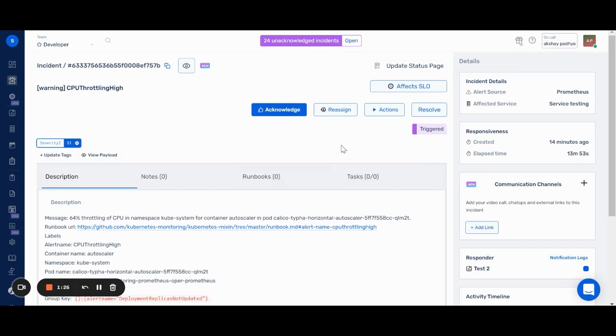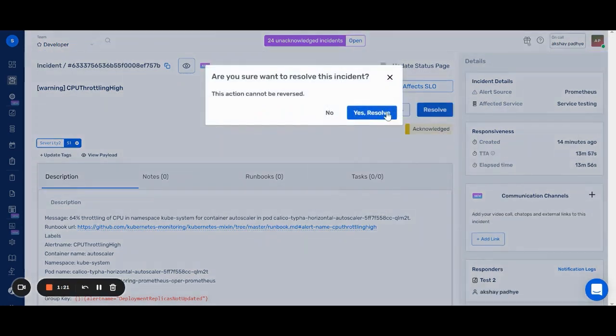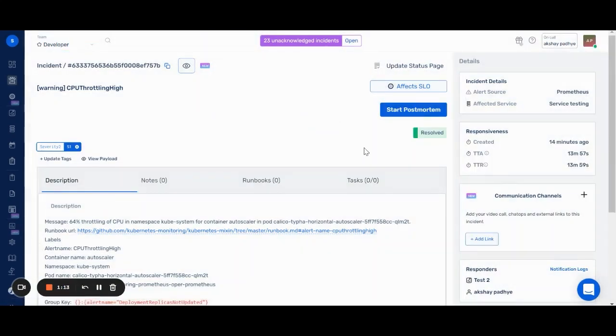Whenever any action is taken on these incidents, for example, acknowledge and resolve, based on the configuration, the same status will automatically be updated in Jira as well, and vice versa.